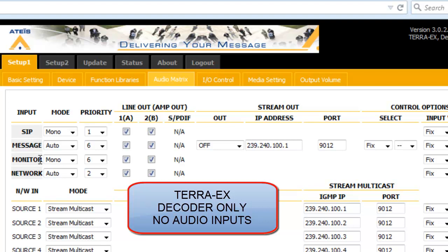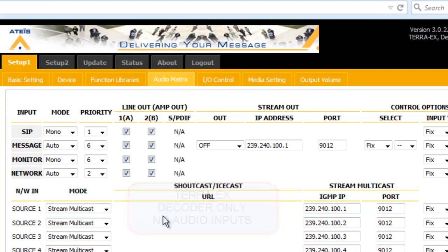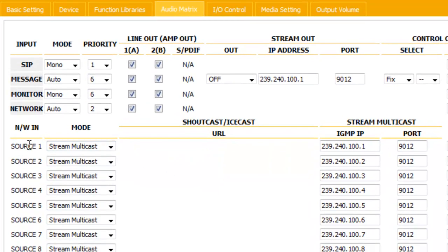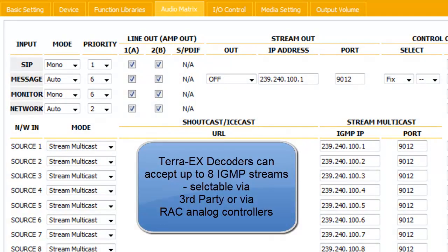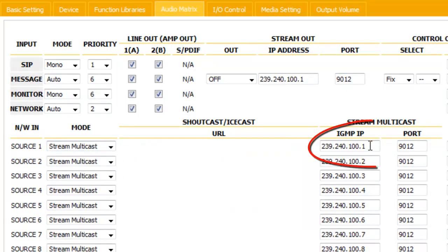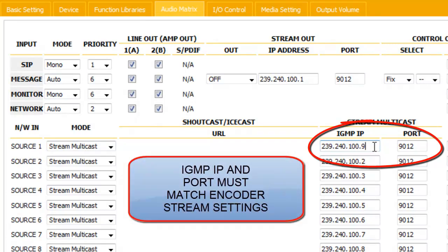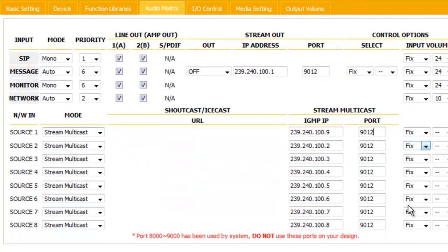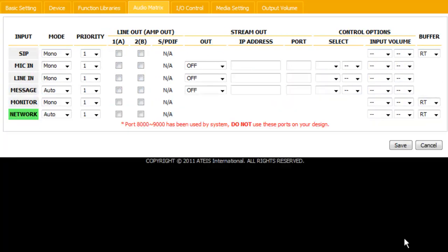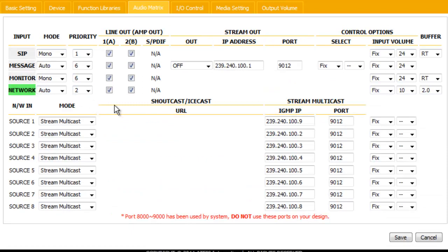And the one input that we're looking at is actually our multicast streams coming in from the network. So we can have multiple multicast streams coming in here. We do have a multicast stream coming in, and we will change this to number 9 and leave it at port 9012, and we'll leave all this together, and we'll hit save. And as we can hear, there is no music coming out of this, so obviously this is not the one that I'm physically connected to.